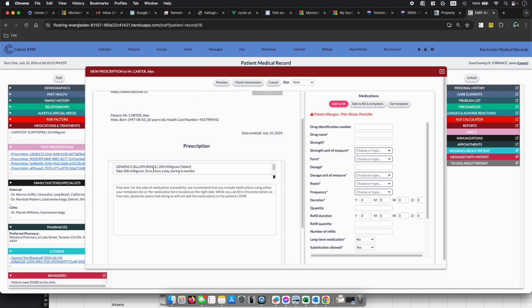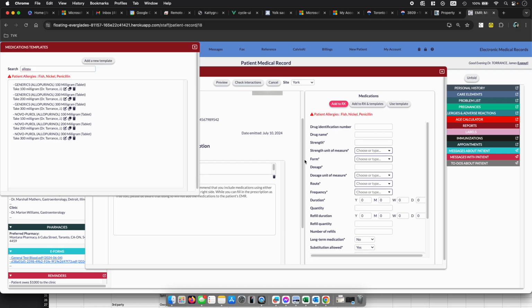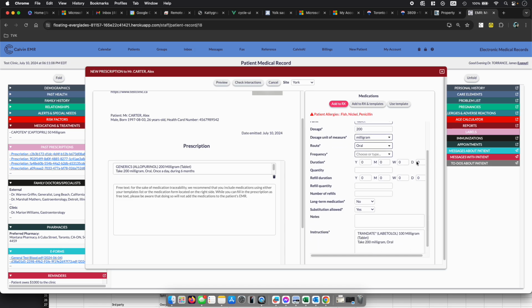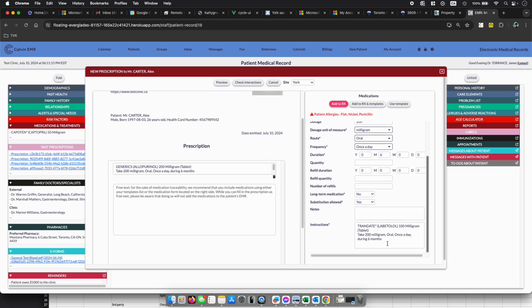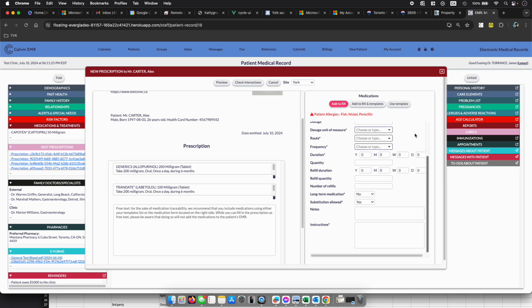And as you can see, it's added automatically here. If you don't like it, you can remove it. Click on the trash can here. And then let's add another one. So let's say Trandate. Here, it auto-populates as usual. Milligram, frequency once a day. Let's say for 6 months. If it works for you, you can click add to Rx to have this translated to this page. Now you have two medications.